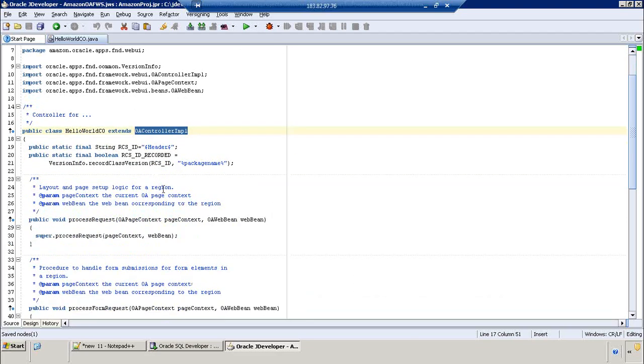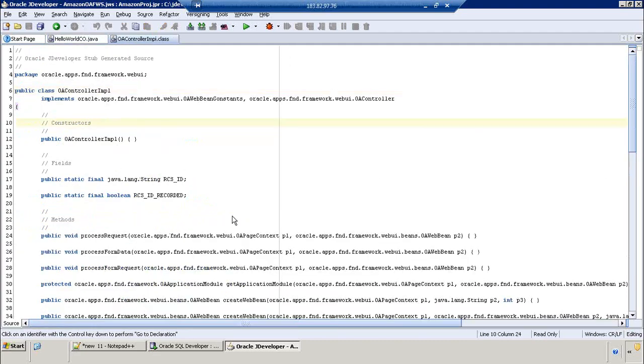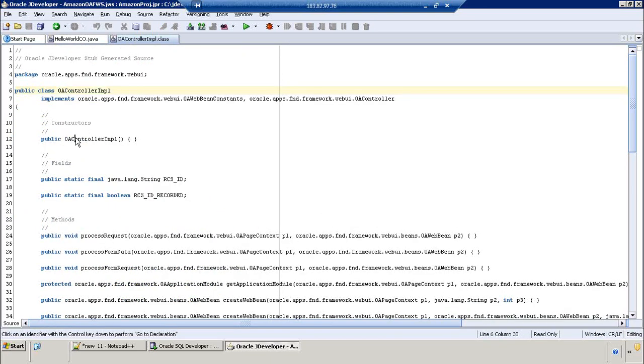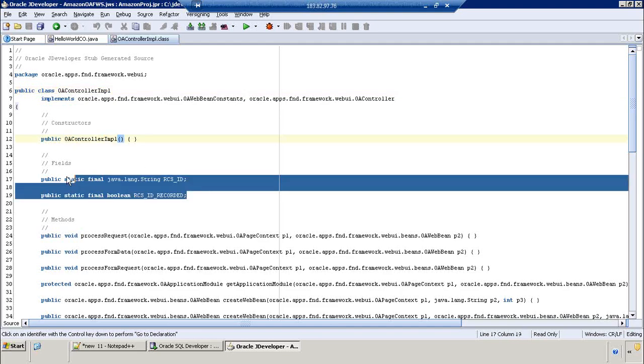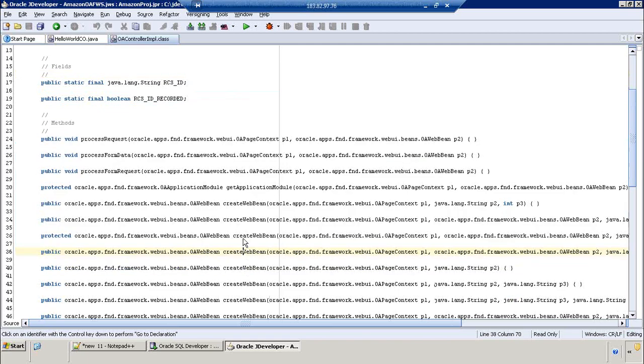OA control implementation is also one of the class APIs. When you control click on this one, it will navigate to the OA control implementation, which has all these methods. It has a constructor, a set of fields, and a set of methods. Got it?